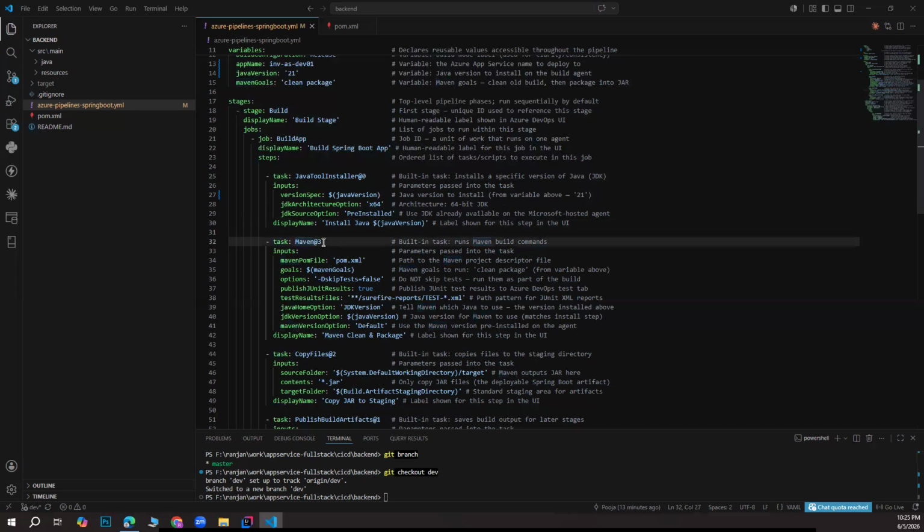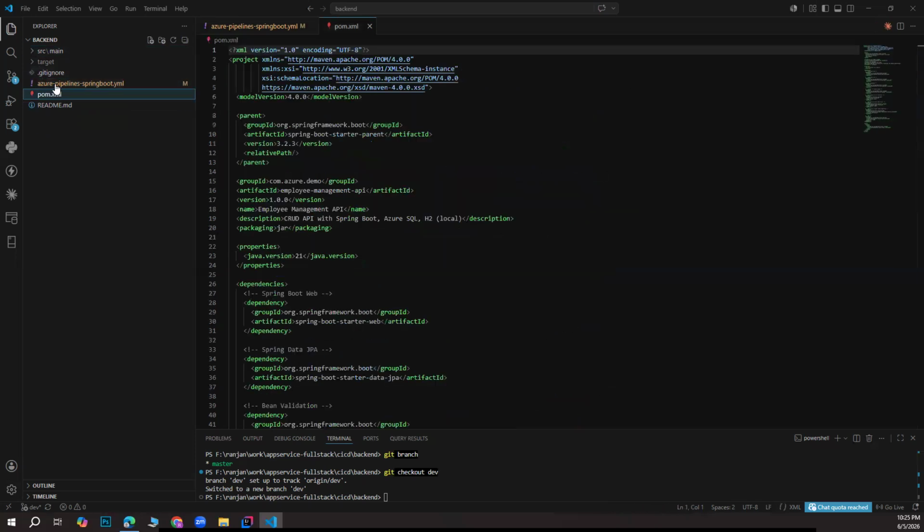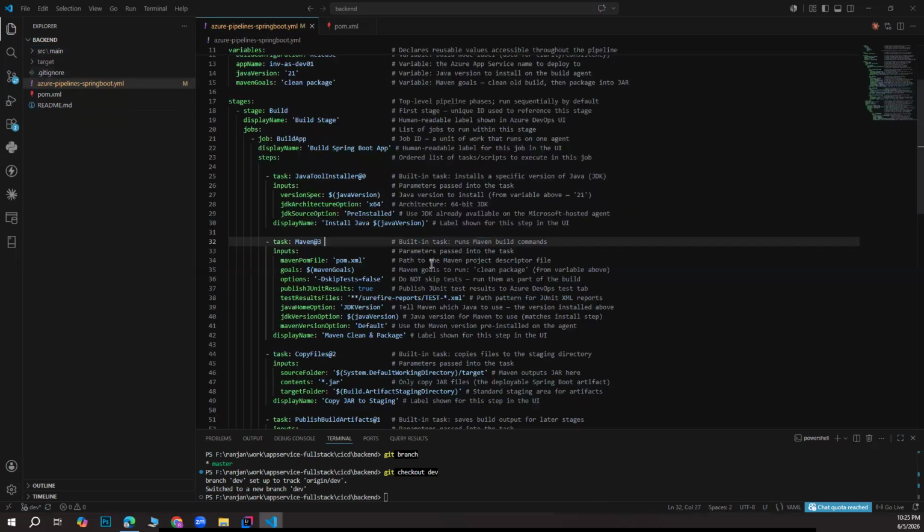Now it is saying where can I get the pom for running the Maven clean install. It will run it from this root folder, like the backend folder. At the root level, it will expect pom.xml to be present. That's why we just wrote pom.xml here. So, path to the Maven descriptor file. And we are skipping the test for now, and this is the goal we will run. This is the command, clean package, it will run.